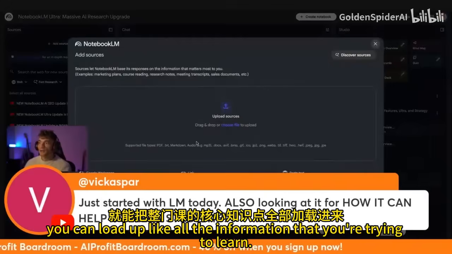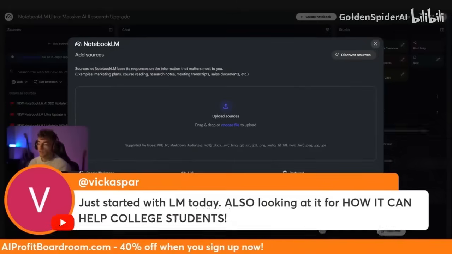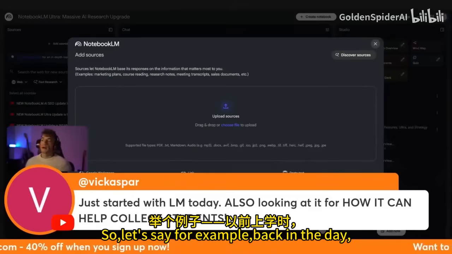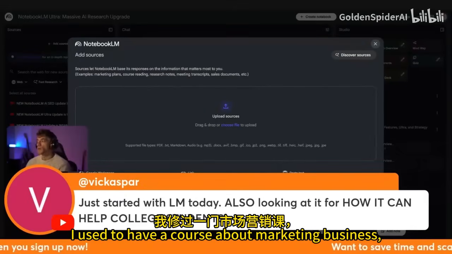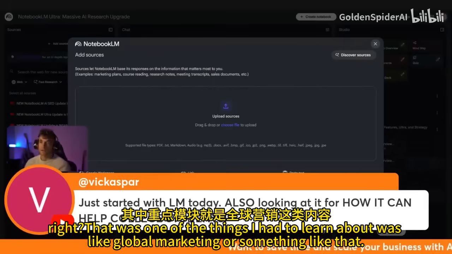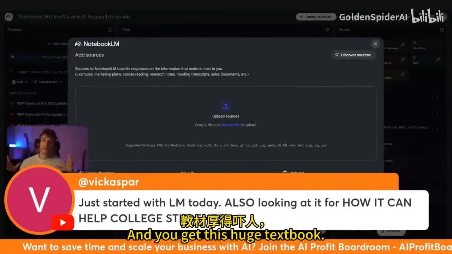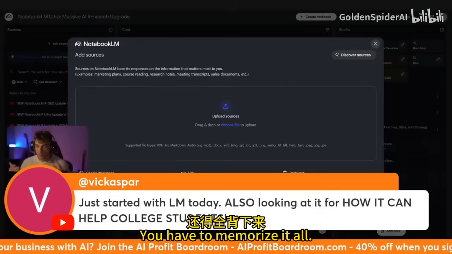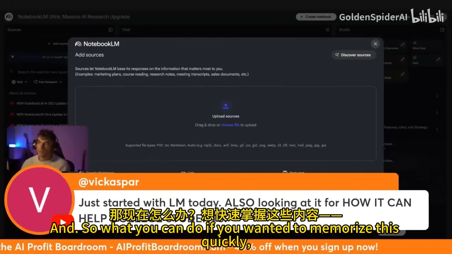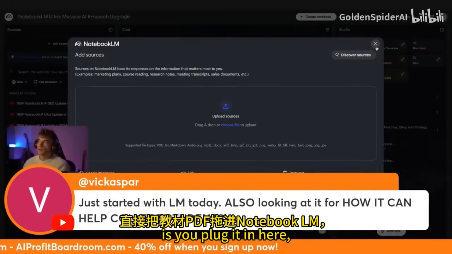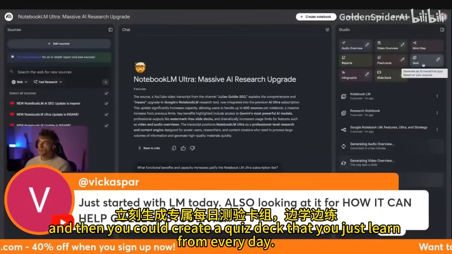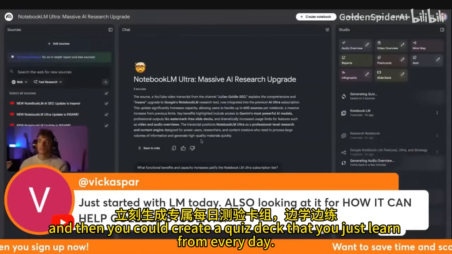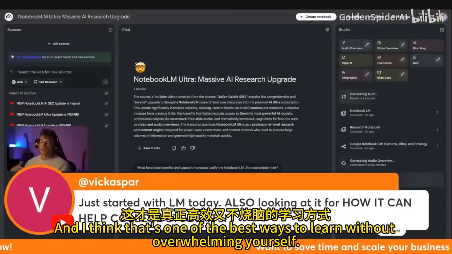And then inside here, you can load up all the information that you're trying to learn. So let's say, for example, back in the day, I used to have a course about marketing business. That was one of the things I had to learn about, like global marketing or something like that. And you get this huge textbook that was ridiculously big, like 300 pages, and you have to memorize it all. And so what you could do if you wanted to memorize this quickly is you plug it in here, and then you could create a quiz deck that you just learn from every day, and you quiz yourself on the notes. And I think that's one of the best ways to learn without overwhelming yourself.